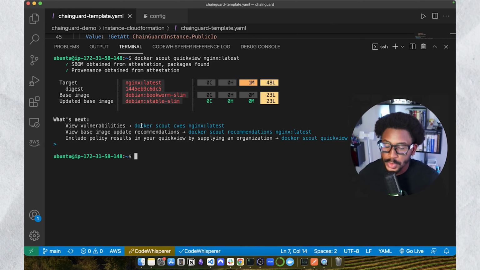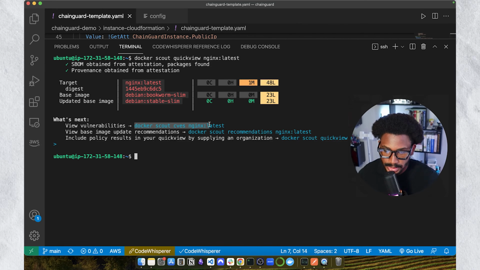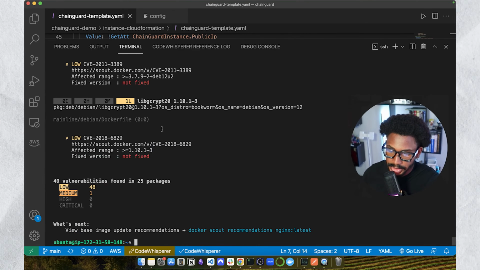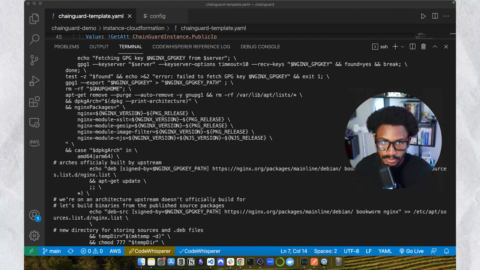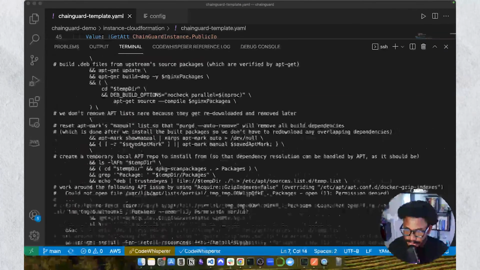Now we can also view the actual vulnerabilities that exist within this image. Let's copy this command and just do a docker scout CVEs Nginx latest. All right, so this gives us a bunch of details back, and if we look through these details, I'm gonna move myself down here a bit. There are a bunch of vulnerabilities here.